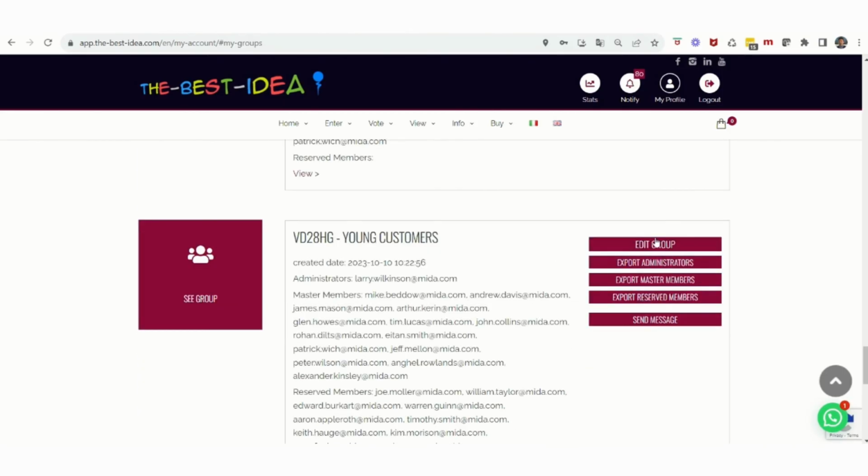You can also export the three lists in Excel CSV files by clicking these buttons to check if the emails entered are correct and if they are all there. Instead, you can edit the list by clicking this button.